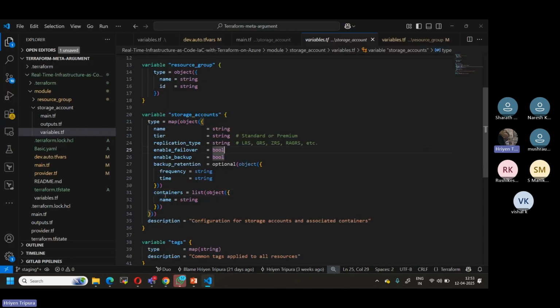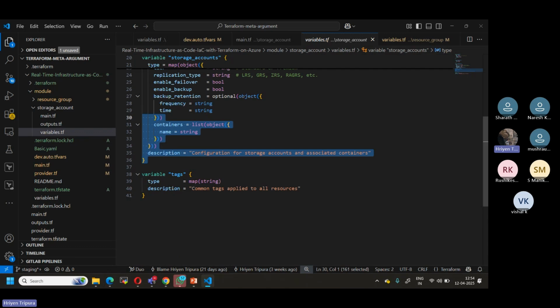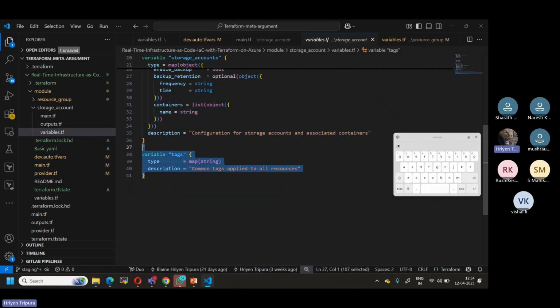Now within the container, as I told you, a list of objects means a list of properties. That means I can have n number of objects, because a list is basically properties, and properties have some attributes about a container. Now I want to have multiple containers. This is why I want to define a list of container objects. This is about the storage account. Similarly with tags, I don't have to explain because I have already explained why we use tags. Now let's go.